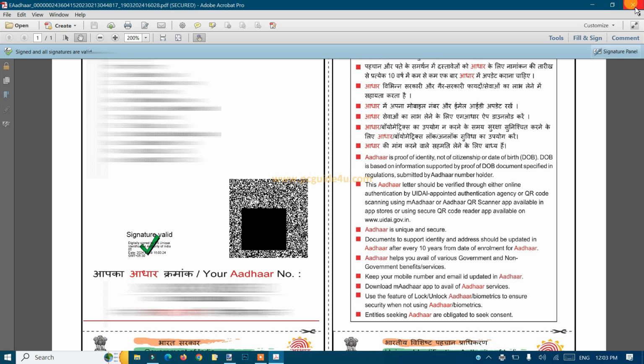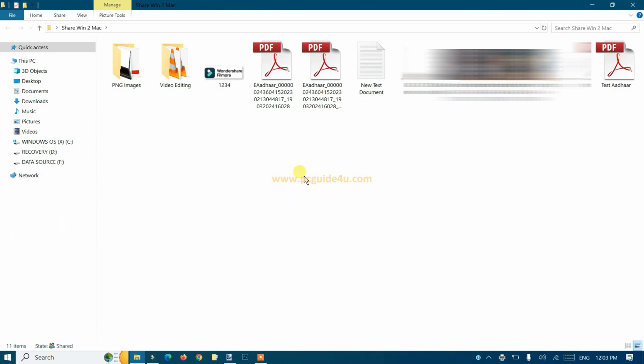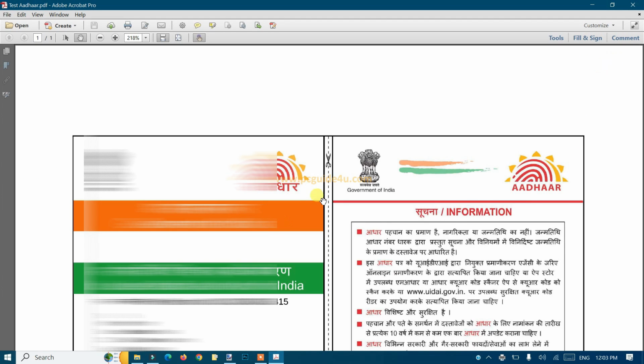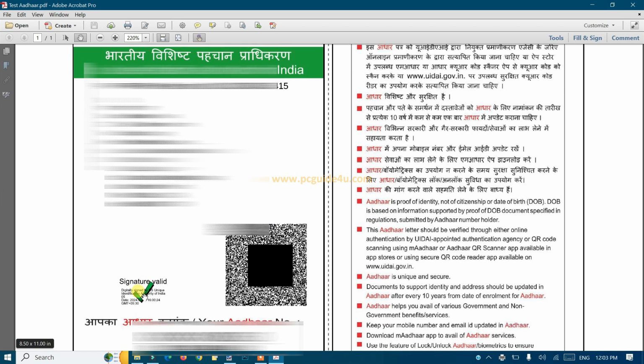I'm just going to close this document and go to the location where I saved the print of it. So here it is, test Aadhaar. If I double click on it, the document will open, and you see here, it did not ask for any password, and your signatures are also validated here. So here is how you can do that.